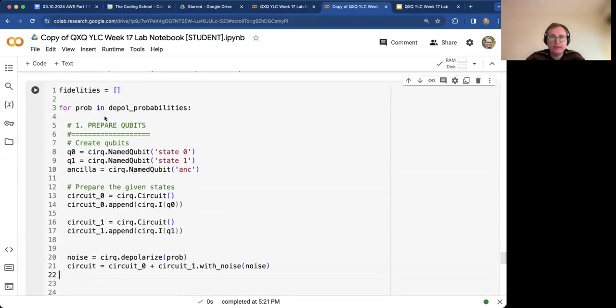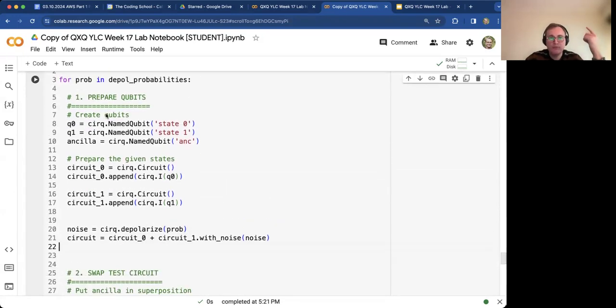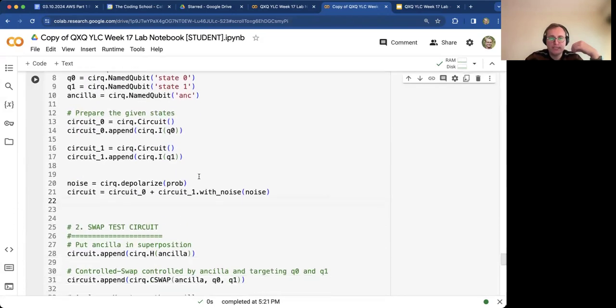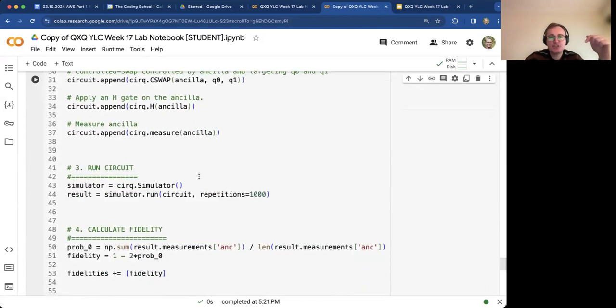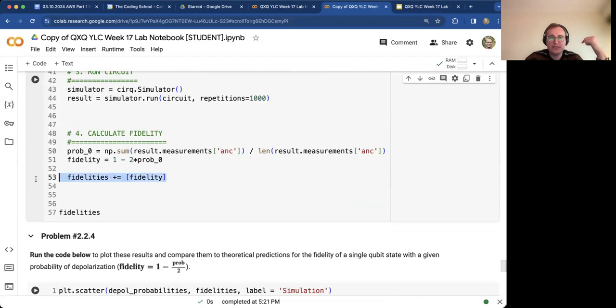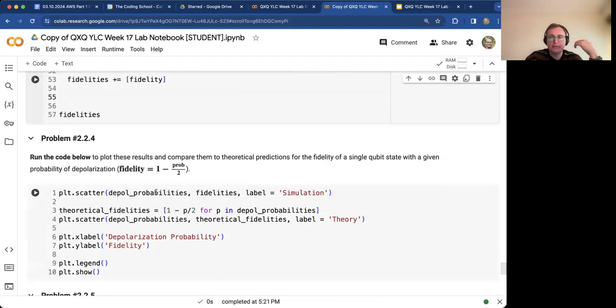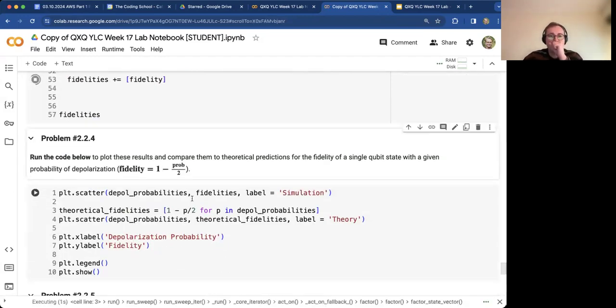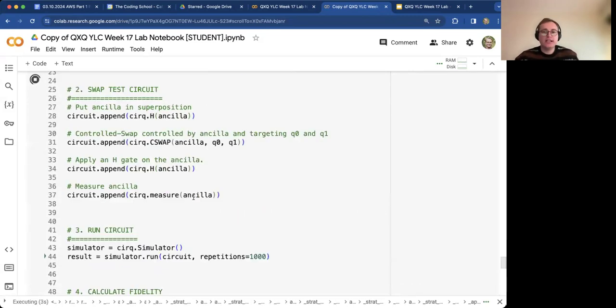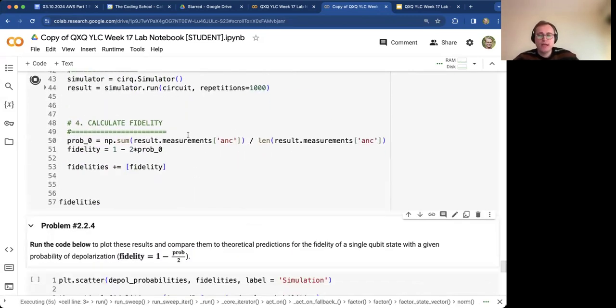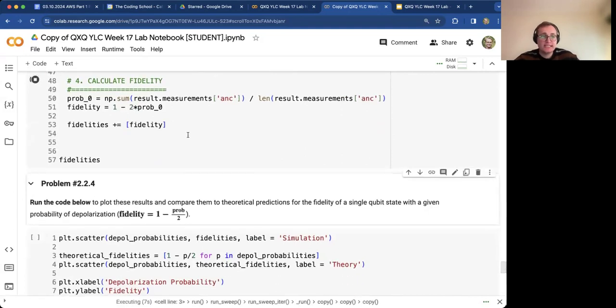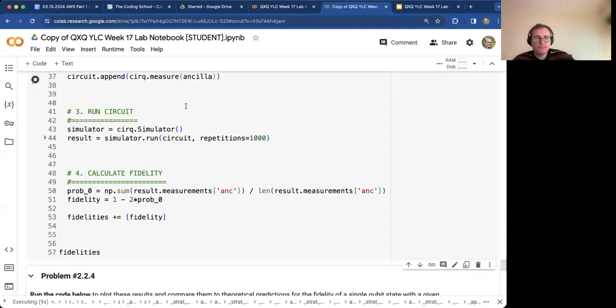And basically what we're doing is we're running through the exact same circuit we had above, but for a range of probabilities. And each time we add the fidelity we get to a list, and then we can go ahead and look at the results. Now we're running this a lot of times, a lot of different ways, with a lot of different probabilities. So this is going to take a little bit to run.